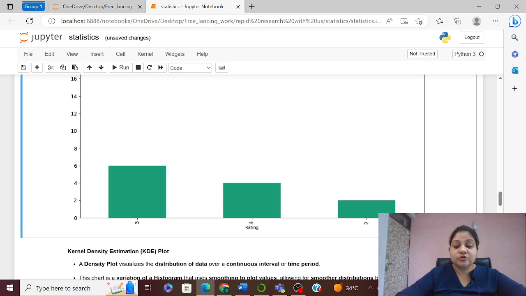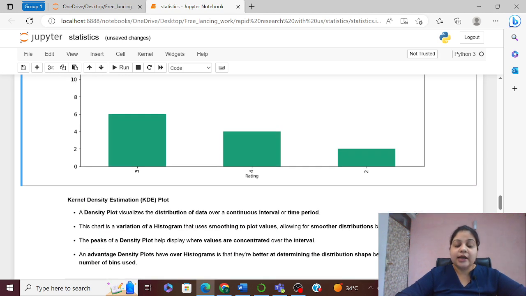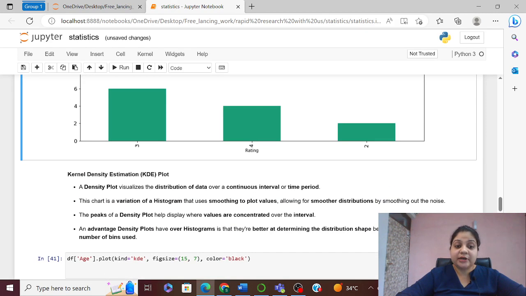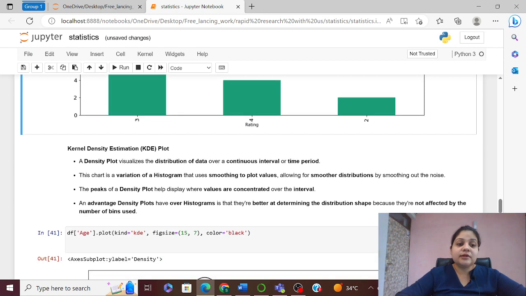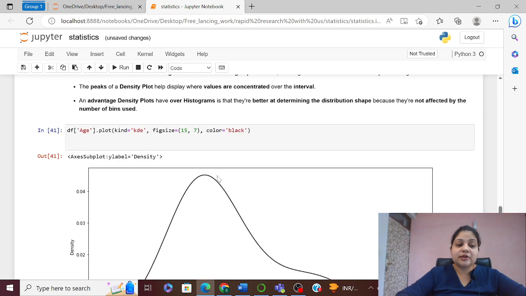Next type is to show the distribution of the data, how the data has been distributed, that is the spread of the data. For this, we use the kernel density estimation plot. This is used to plot the shape of my data. The command is simple. I want to plot the shape of my data for the age category, so I have used the data frame and the age column.